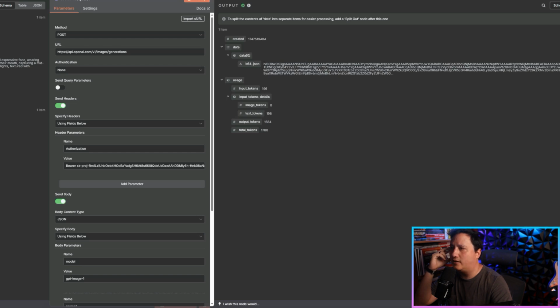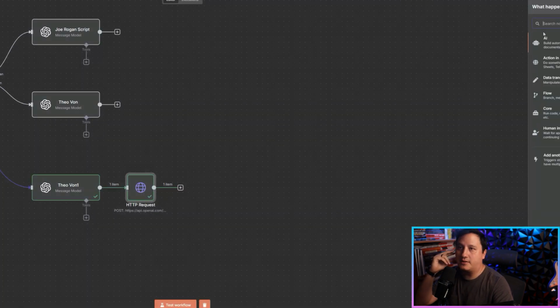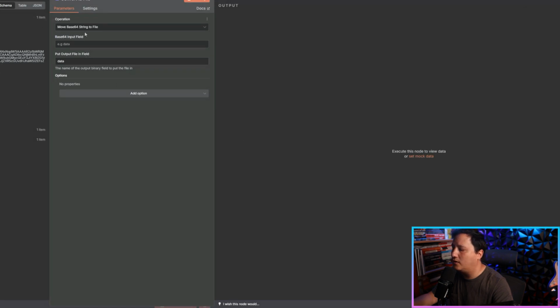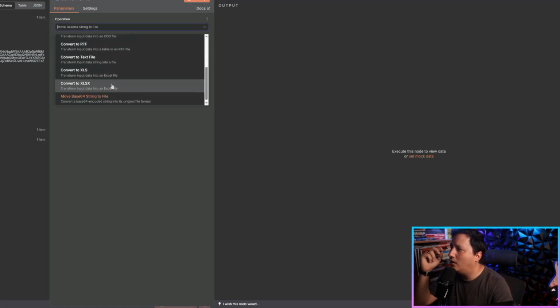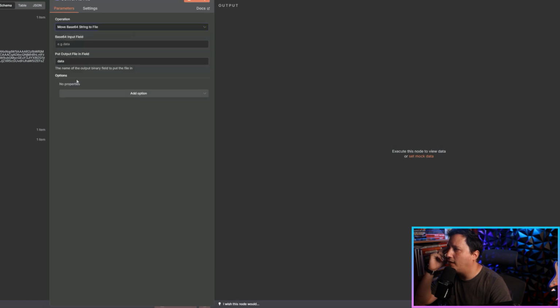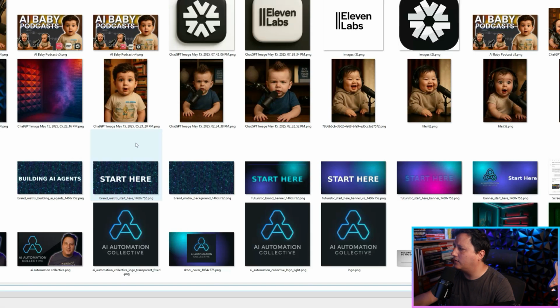We've got this big B64. It's a base 64 data file. It's just a bunch of code that doesn't make any sense to us, but it does make sense when we convert the file and use move base 64 string to file. Great. We have a file here. We're going to download this really quickly.